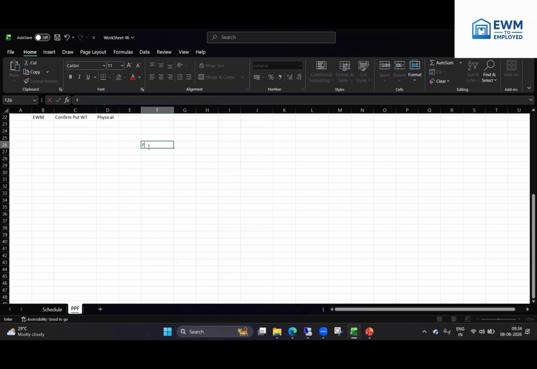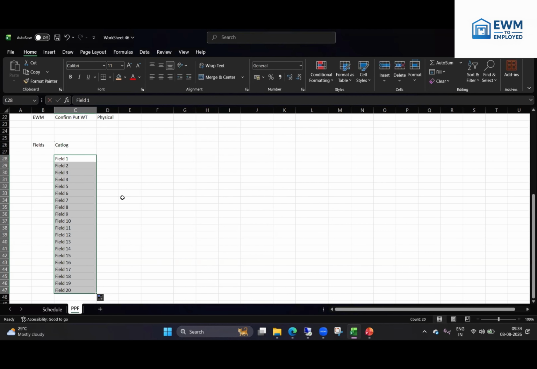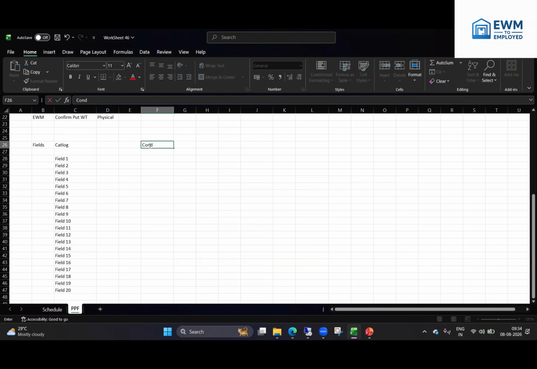Now let me come down over here. I have my different fields. So let me put it over here. Yes, fields. This is called the field catalog. So what are the fields I have? Field one and so on. And there are many fields. Building upon the first config that we saw, and the second config, what I'm doing is first creating a condition table.